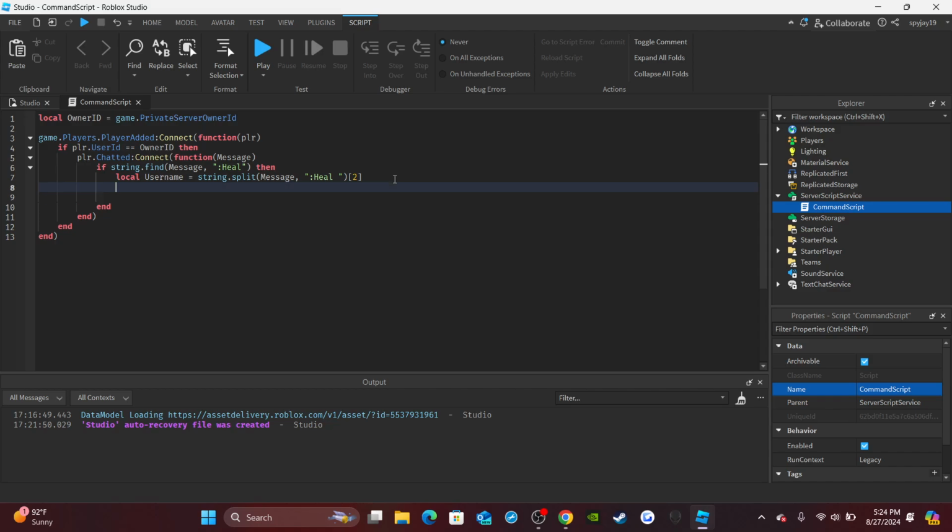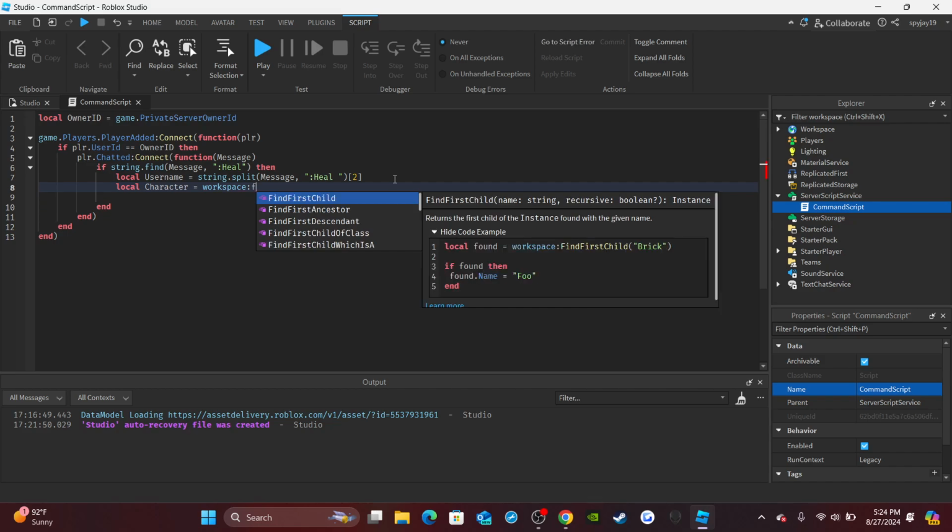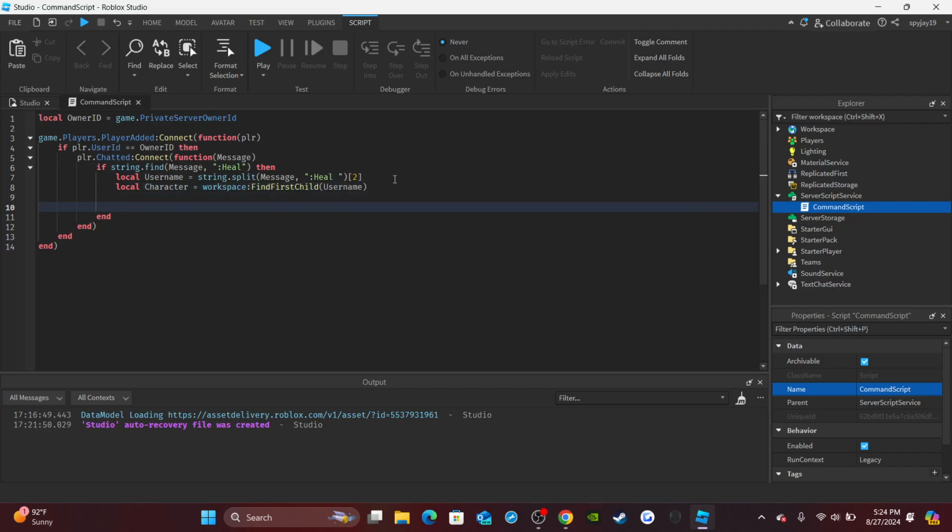Then you're going to create a variable for the player's character. Again, this is the character that you're trying to use the command on, not the character who's using the command. So character is equal to game dot, or actually we don't even need to do that, we just do workspace. Then you're just going to do FindFirstChild username, and then you could just say character.Humanoid.Health is equal to 100. Again, basic example. I have a ton of videos on how to make different types of commands, so you guys can go watch videos like that if you're interested to see how to make other commands.